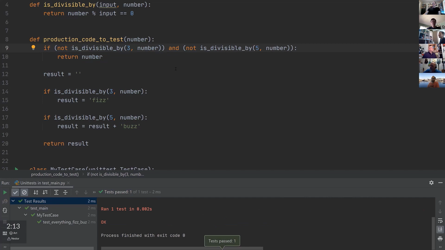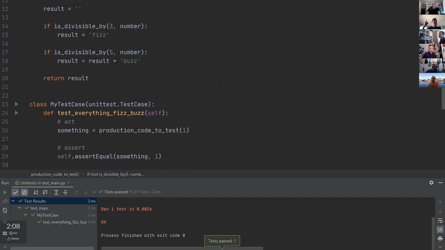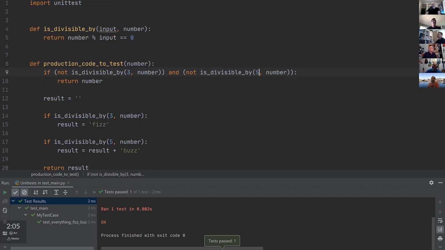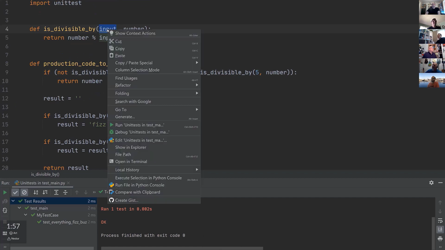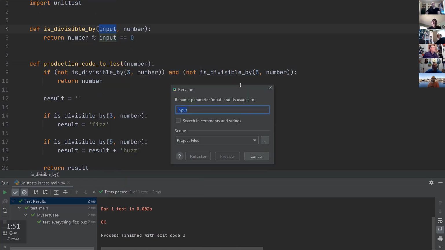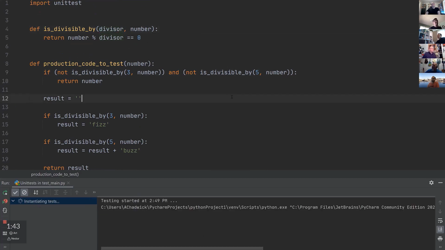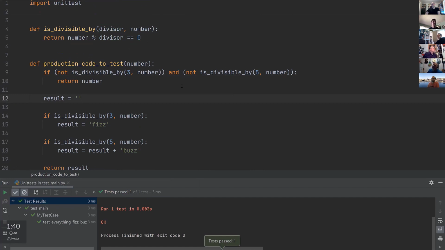I mean, at this point, I'm pretty satisfied with it. I had a question on line, if you could scroll up a little bit. On line 4, I don't think input is the best name for that parameter. What would you like to call it instead? Divisor? Yeah. Rename. Also, can you try it with taking the parentheses away from the not? Yeah, I don't think you need them.